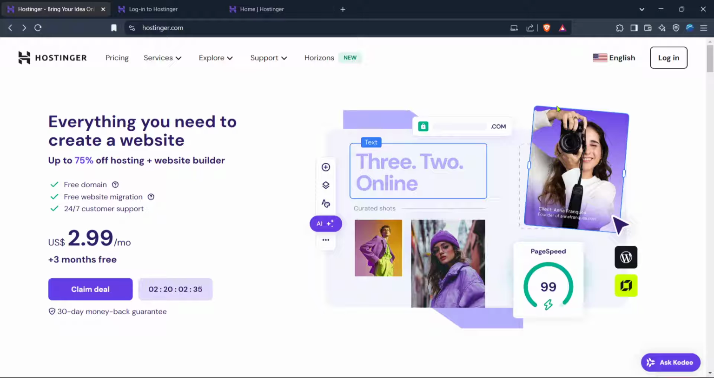First, you'll want to open up your web browser and navigate to the Hostinger website. Simply type Hostinger's address into the search bar, or if you have it bookmarked, you can click directly from there. Once you're on the Hostinger homepage, you'll be greeted with an array of options and services they offer. But today our focus is to quickly gain access to your account.